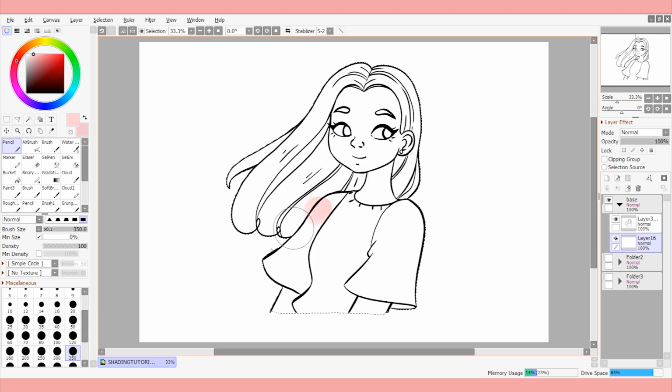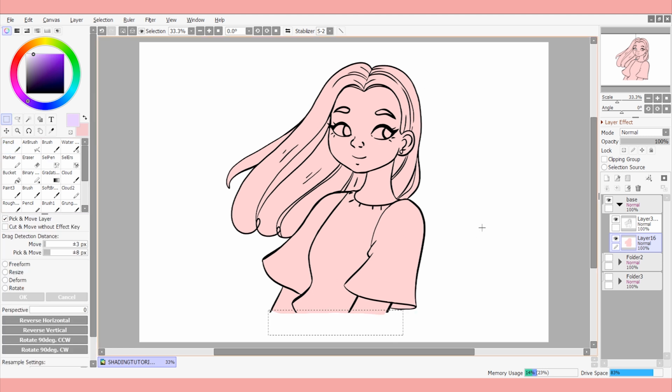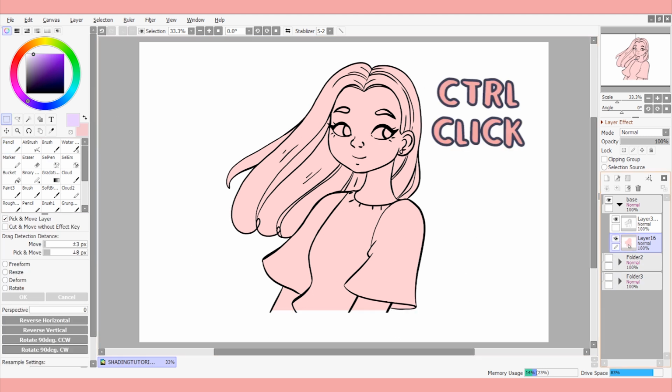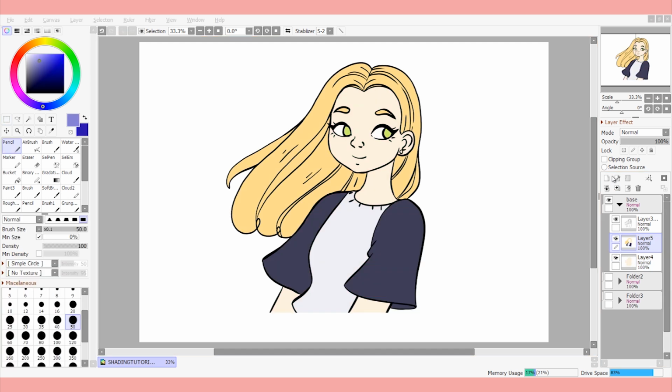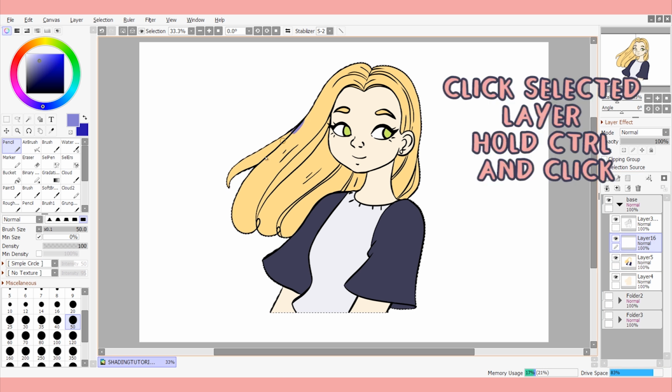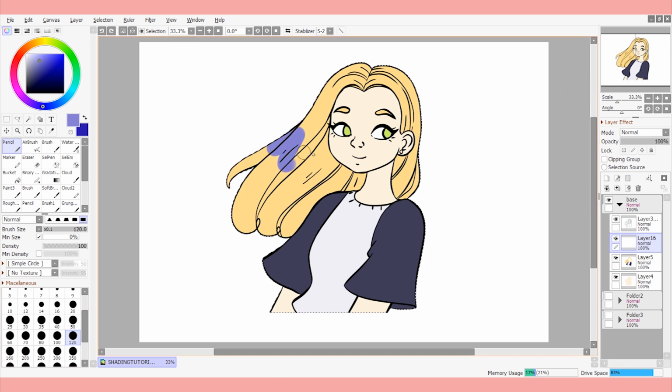Create a new layer at the bottom and color the whole drawing in one color. This way we can easily select the whole drawing by using Ctrl-click on that layer. So select the whole drawing by going to that particular layer and pressing Ctrl-click. And make a new layer above the base colors and start shading your artwork with a color you prefer.